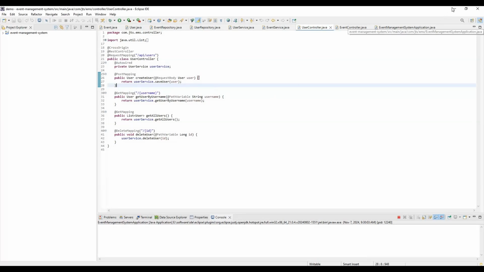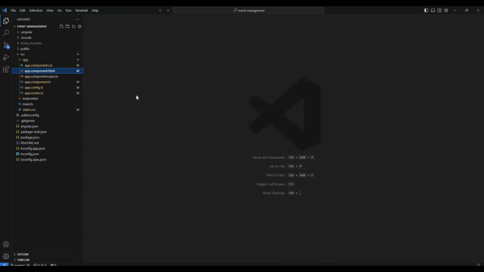end. So now in this tutorial I am going to cover the designing of the front end, where we are going to give some menus like login, registration, logout, creating the event, displaying all the events, and a single event. Those things I am going to cover in this tutorial.